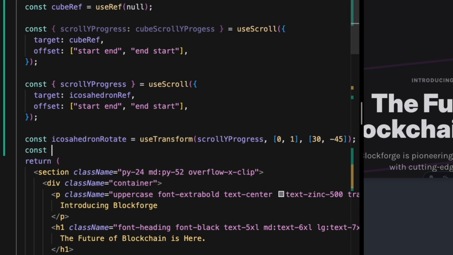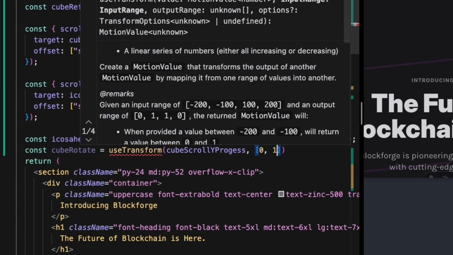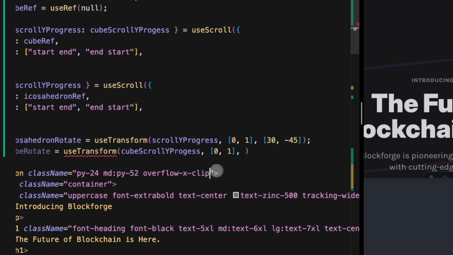So I'm going to say const cube rotate, and that's going to be equal to another use transform, and it's going to track this cube scroll y progress value. And as it goes from 0 to 1, or as it scrolls through the viewport, we want to give this a rotation value between 100 and -45.